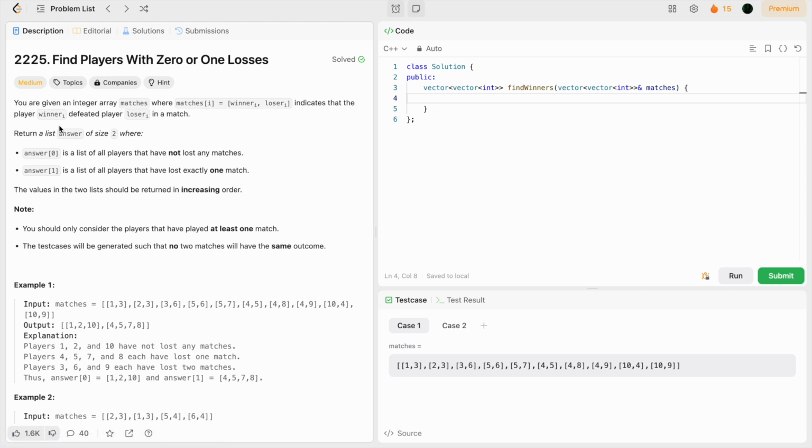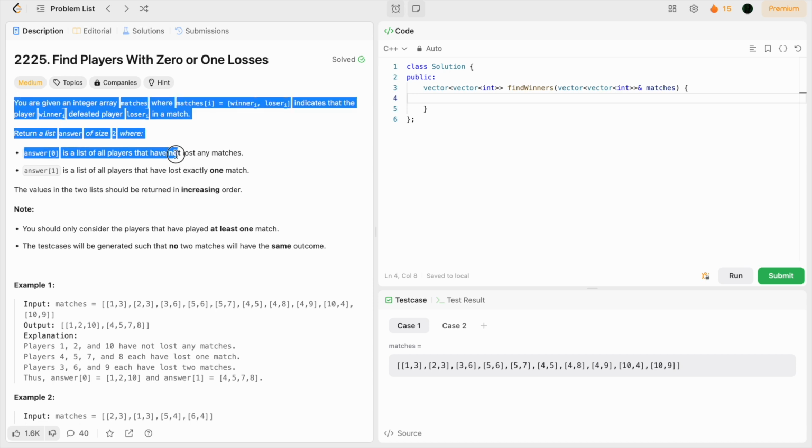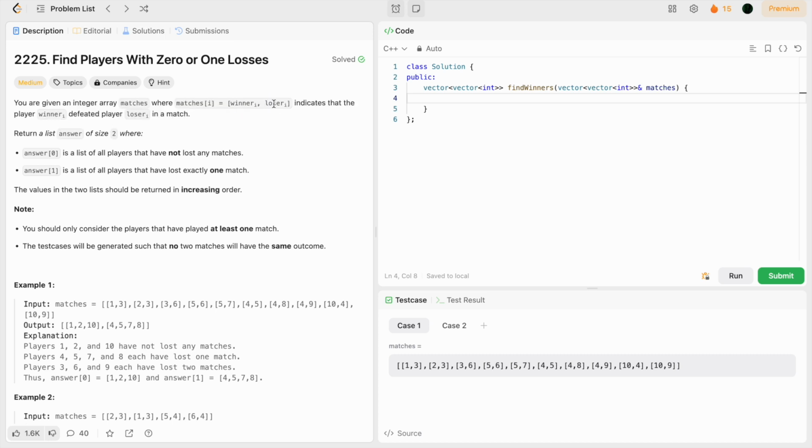This video goes through the problem find players with zero or one losses. So basically you have an array where each element has two values, the winner and the loser, and you're supposed to return an array of arrays, where the first sub-array is the list of players that have not lost any matches, and the second array is the list of players that have lost exactly one match.